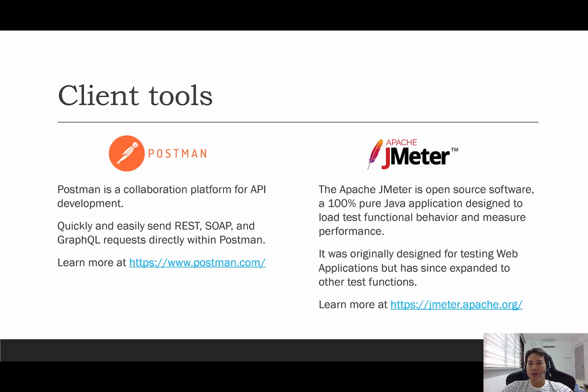In addition to Azure services, we will also be using two client tools during the demo. The first one is Postman, a very handy and popular tool that enables us to send and inspect HTTP requests. Postman can be installed on multiple platforms including Windows, Linux, or Mac.